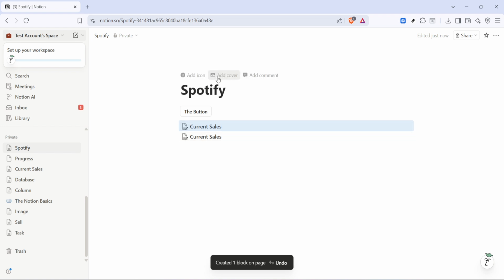If the link to page option doesn't appear, make sure your cursor is inside the Insert Blocks editor and that you use the / command. Also, confirm you have access to the page you're trying to link. That's it. Your Notion button is set up and ready to streamline your workflow.